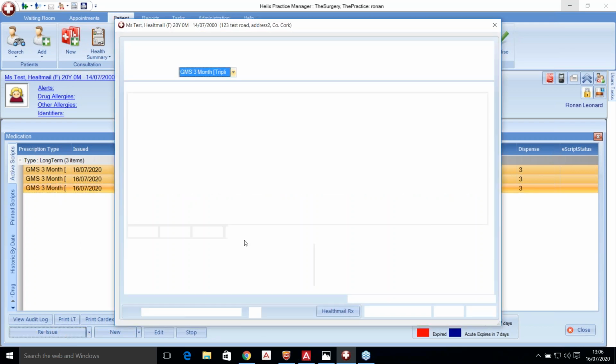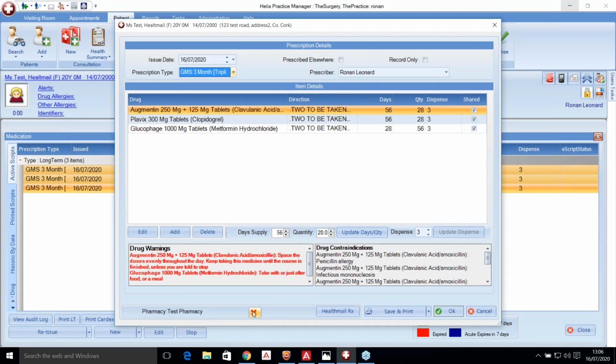Highlight that. I'm going to X out of this for a minute. We'll come back to that in a second. So there's your three medications. You can edit, change, add more here, all as normal. We've changed nothing on this screen. It's the exact same as it always was. There's just two new areas here. There's a button here called Healthmail Rx, and then there's an area here for selecting the pharmacy.